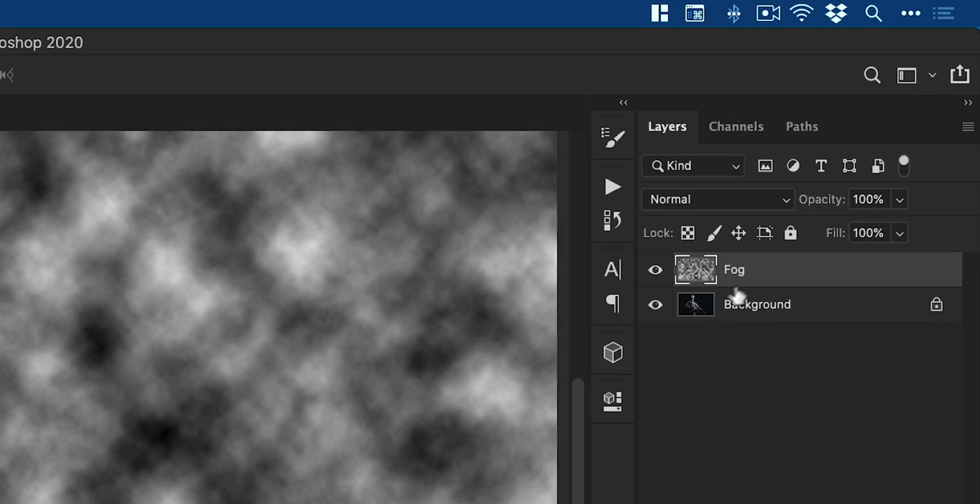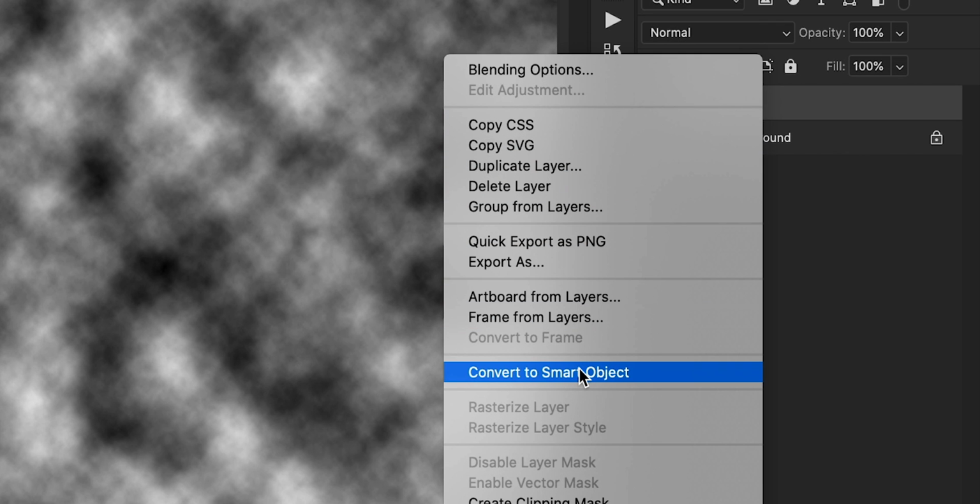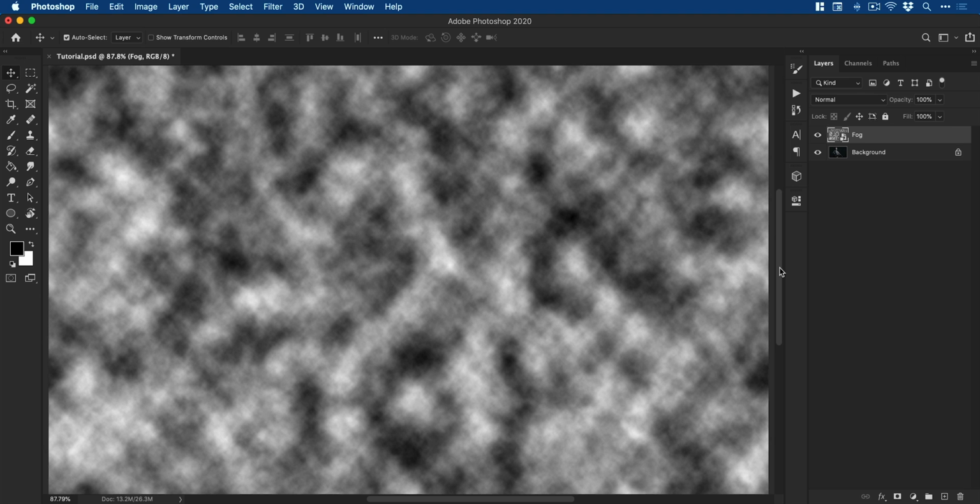What we're going to do is right click on our fog layer and go convert to smart object. The reason we do this is because all the different effects and things that we do in a moment to this layer, we can then edit them or delete them later on. Otherwise, those effects will be final. And the only way to reverse them is to go edit, undo, undo, undo.